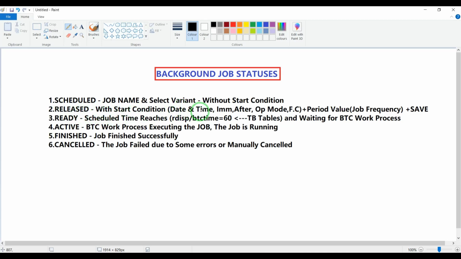It may be a date and time, or immediate, or after job, after event, operation mode, or at factory calendar. Then the period value, the job frequency. It may be hourly, weekly, or monthly. So we need to select the period value, and then after save, only once you save is the job going to be released. That we call the release status.